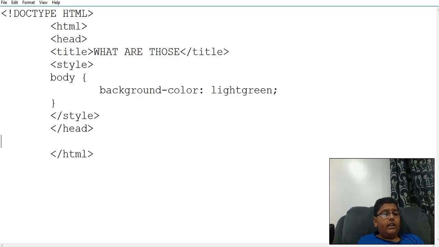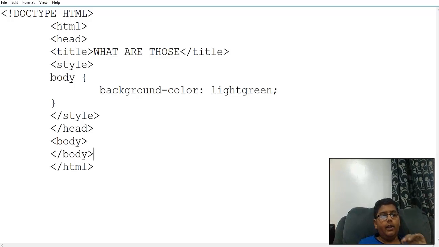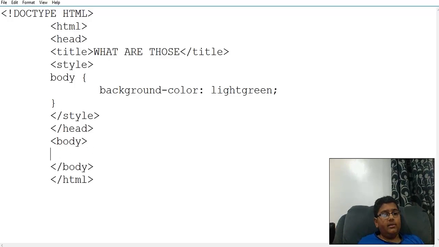So after the head tag is finished, that's where a new tag begins. It's called a body tag. As you heard me before, there are 3 parts, but I'm not going to do that for today. It's the body. The body contains most of the things.